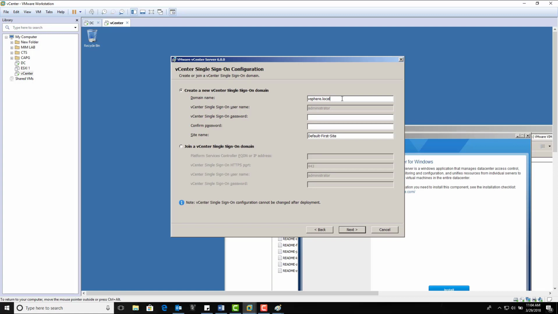Now if I talk about 5.5, the previous version of this, in 5.5 you cannot change the single sign-on domain name. It will be the default, vsphere.local, and the username definitely cannot be changed. In 6.0, VMware has given you an opportunity where you can change the default single sign-on domain, which is vsphere.local.